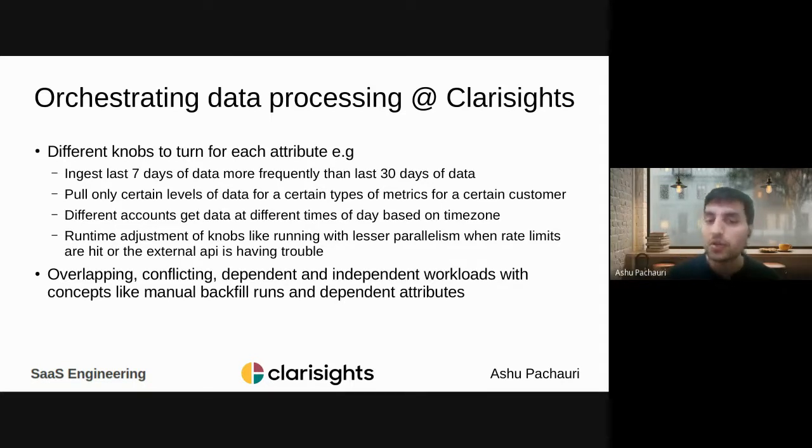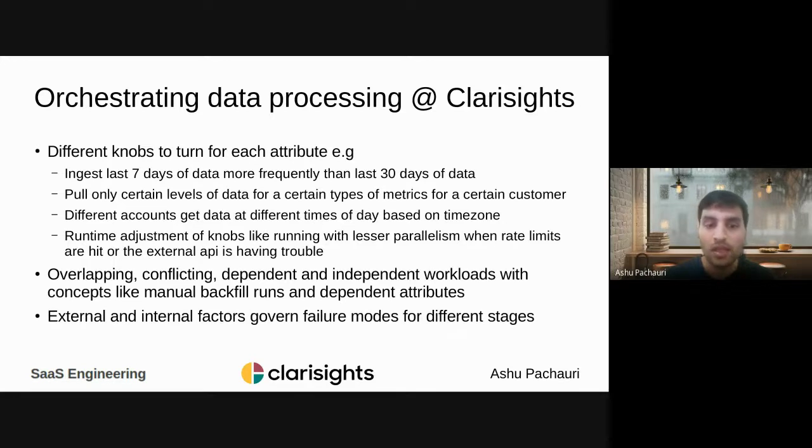There are dependent workloads and there are independent workloads. Then there are concepts like manual runs, like someone might actually want to backfill a certain piece of data manually. So all of those different use cases actually exist internally in the system. And the important part is that some of these stages through which the data passes, there are external factors also.